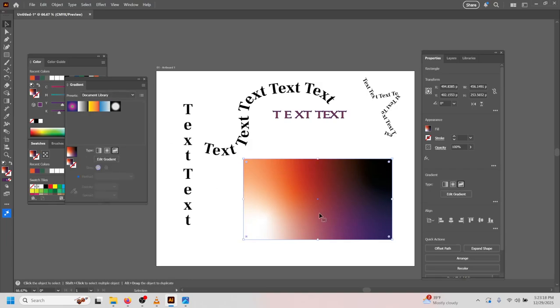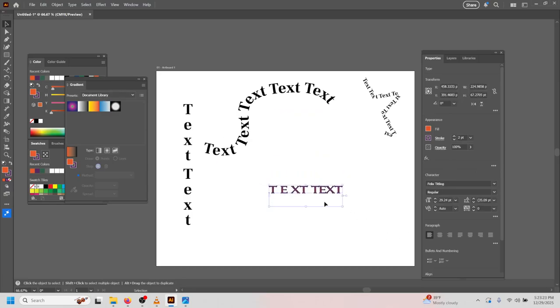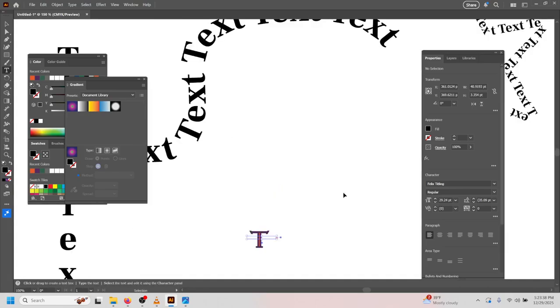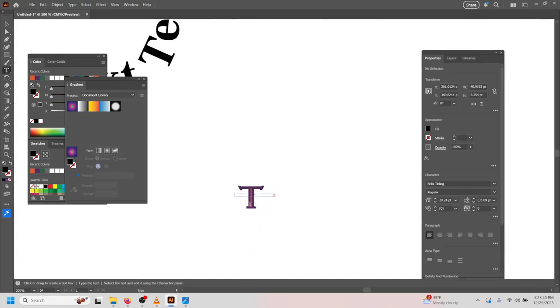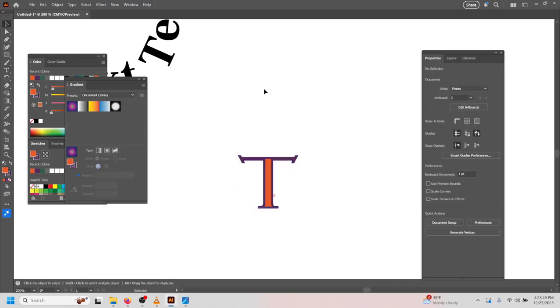And there's a lot of things that will accept gradients too. So for instance, our text, I'm pretty sure, don't make me eat my words, Illustrator, we can apply a gradient even to text. Let me zoom in on this and make it bigger and try it out. So let's make it really nice and big.